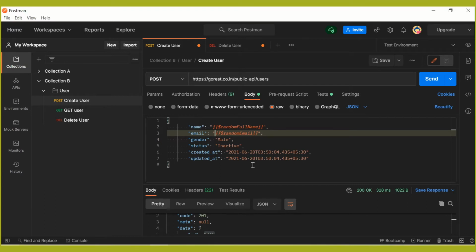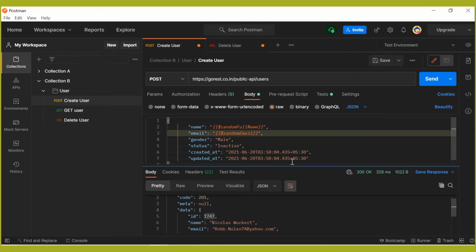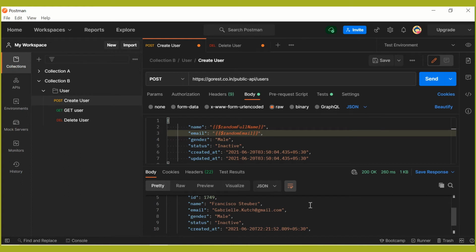Now the first two things I have taken care of: for name and email I have now added the dynamic variable. Every time I run this request, I don't need to think about providing a different email ID. That would be automatically taken care of by Postman. If I fire this request now, you can see some random email ID is generated over here. So this takes care of the first thing.